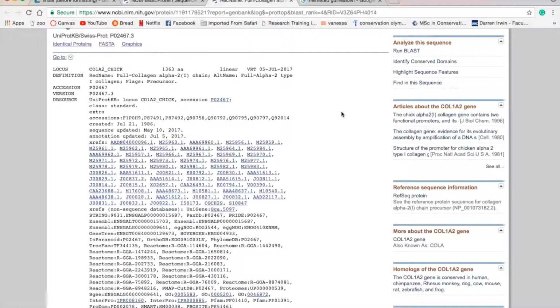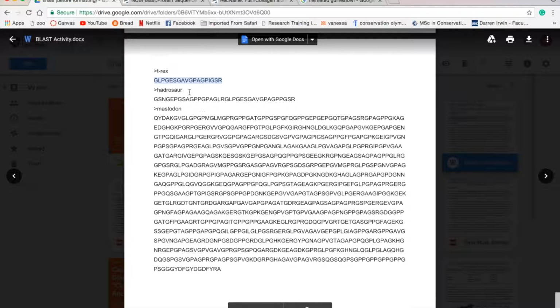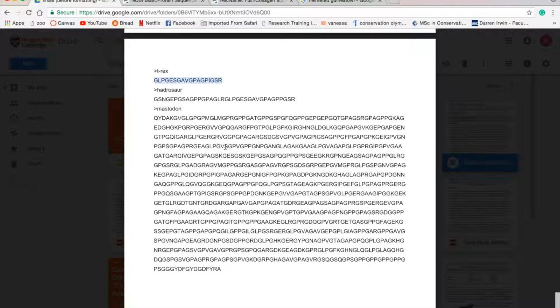Now you can follow this exact same process with the hadrosaur data and the mastodon data, and excuse me, I'm losing my voice. You can use the hadrosaur data and the mastodon data in order to see what animals are most closely related to them.